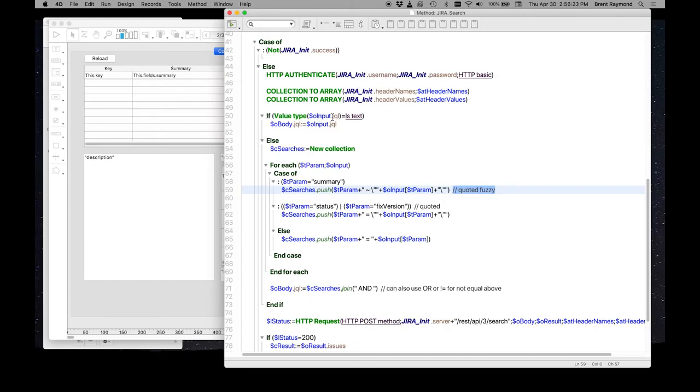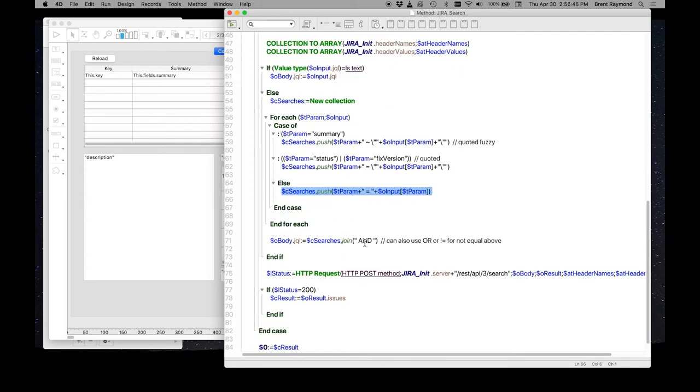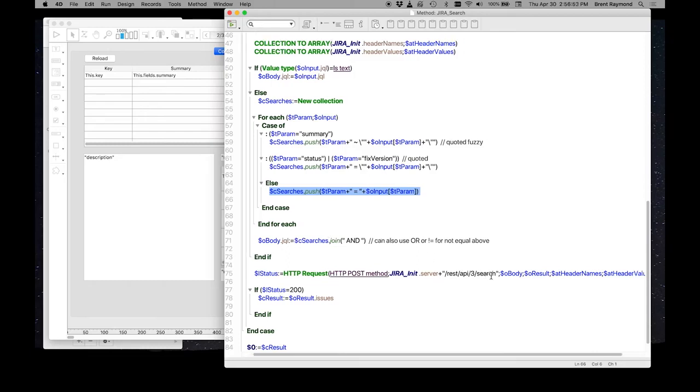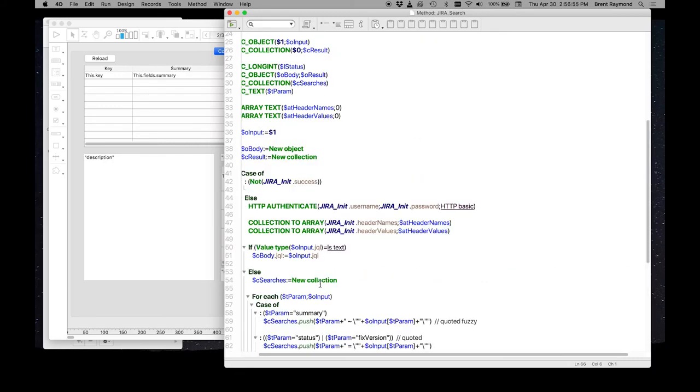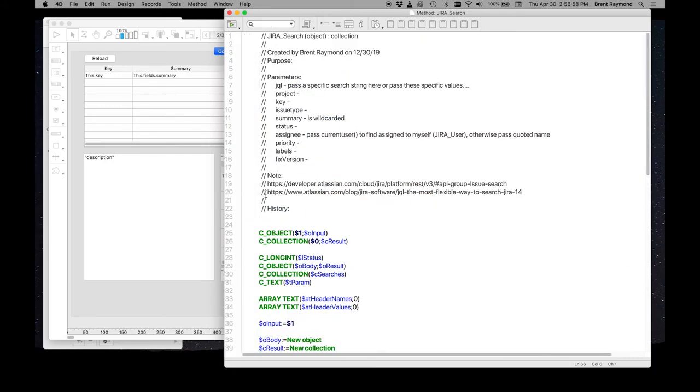So if the value type is JQL is text, then we use the JQL. If you pass the JQL, we use that. Or for each one of the other parameters that you pass in the input, if they exist, such as summary, status, fixed version, or any other one, we put those into a JQL statement with an and between them, and we hit this endpoint search and return the results, which is going to be a list of issues.